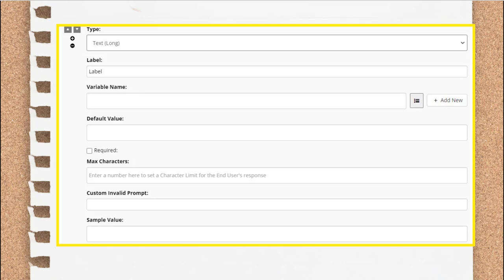Below that is the max character field. You can limit the number of characters that a user can type in. If you add a number to this field, the user will be given a countdown of characters on the page when they type into this field.